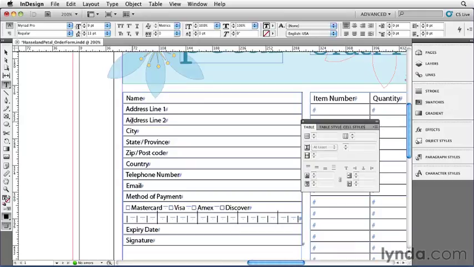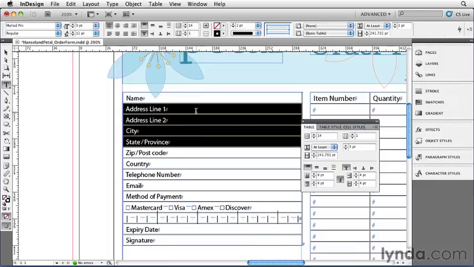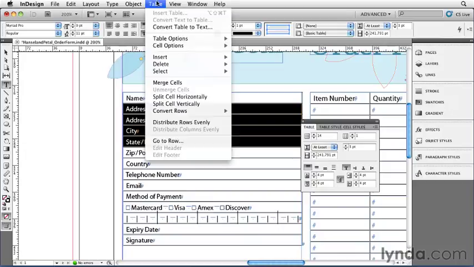Once again, it stretches the entire width of my text frame. Each one of these is now a different cell. If I click in one and drag down, you'll see that it's actually selecting a cell at a time. Not only can you convert text into tables, but you can also convert tables into text. I'm not going to do that right now, but I did want to point out that you can do it.